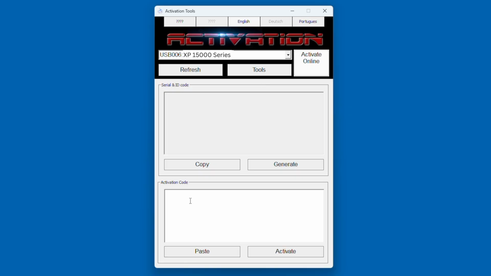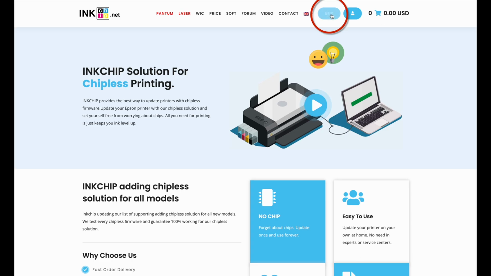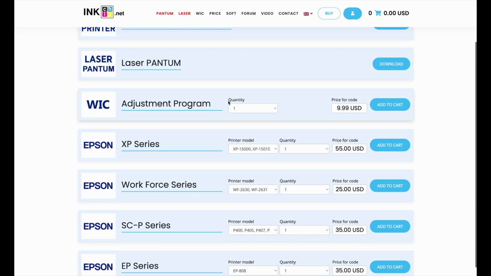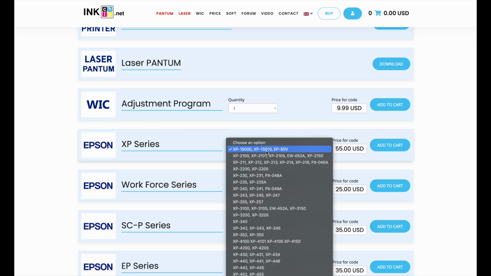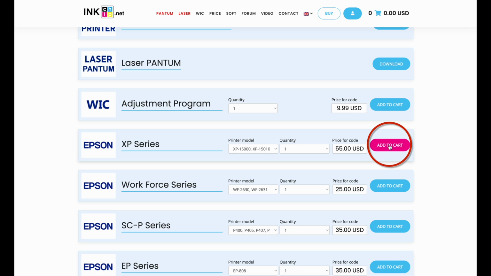This is a tool that you can use. And this is where you would put in your activation code, which we then again have to go back to the website inkchip.net, click on buy, and then we're going to go down to the XP series. We're going to select the specific model, again, XP15000, it's about $55.